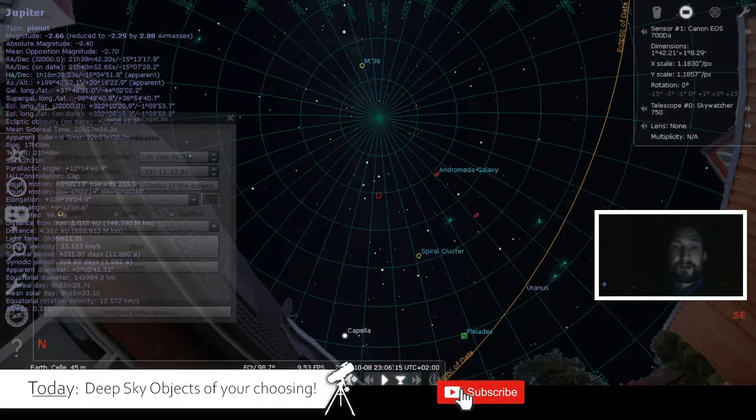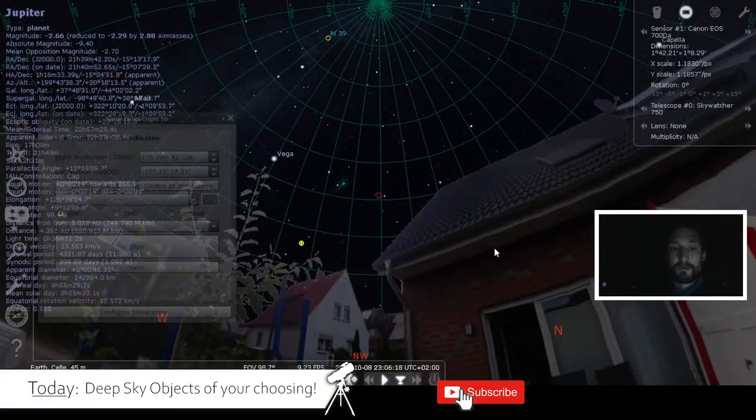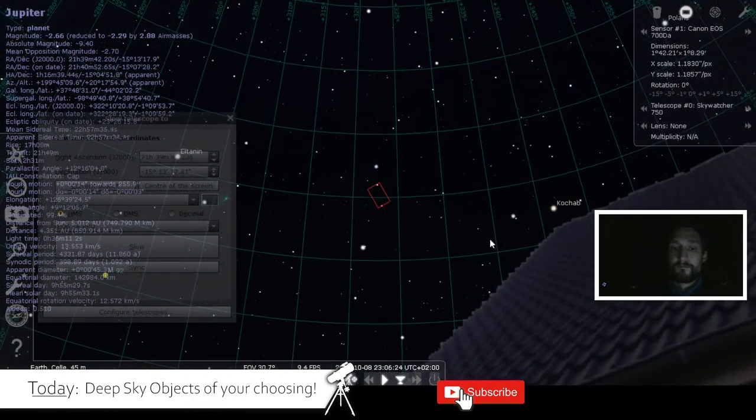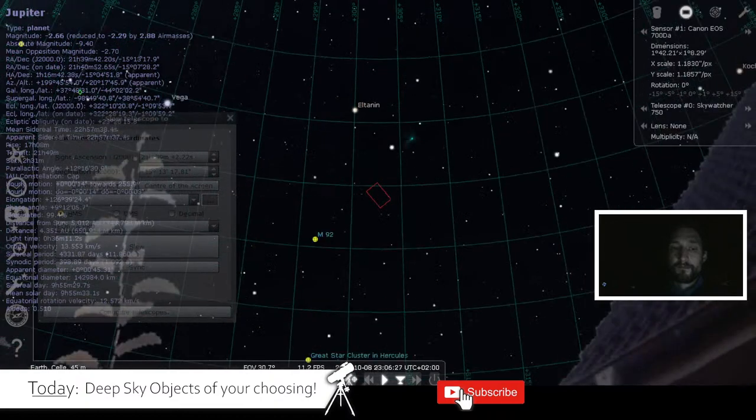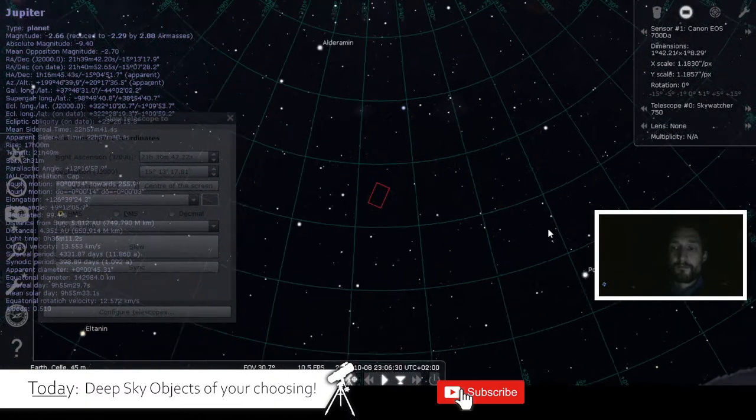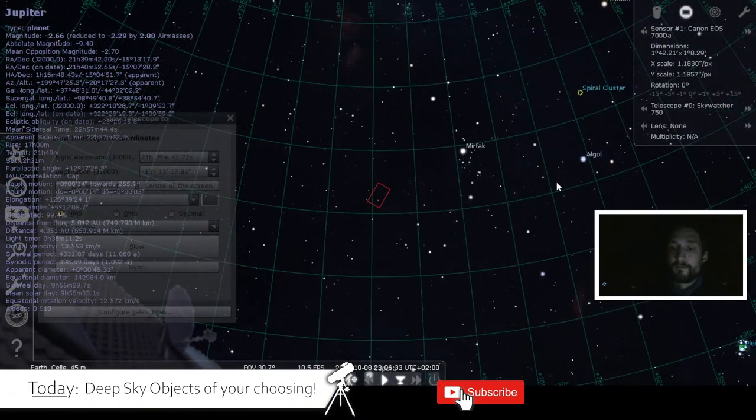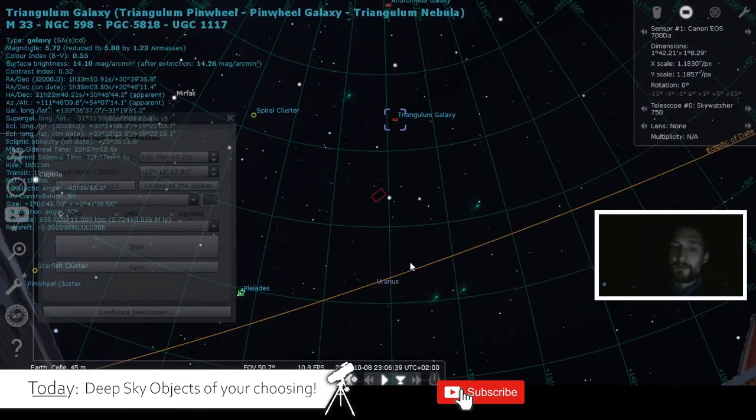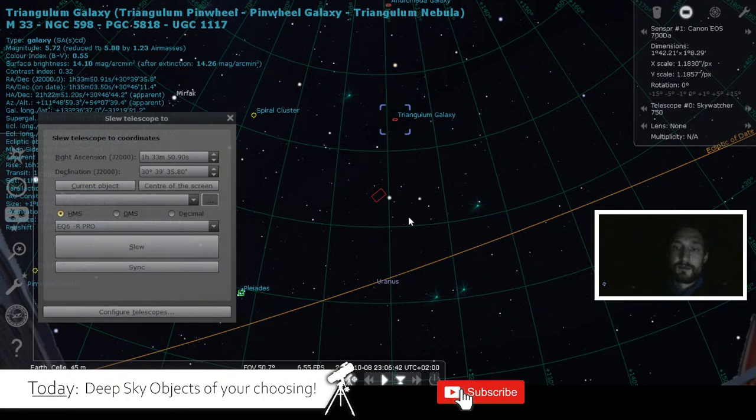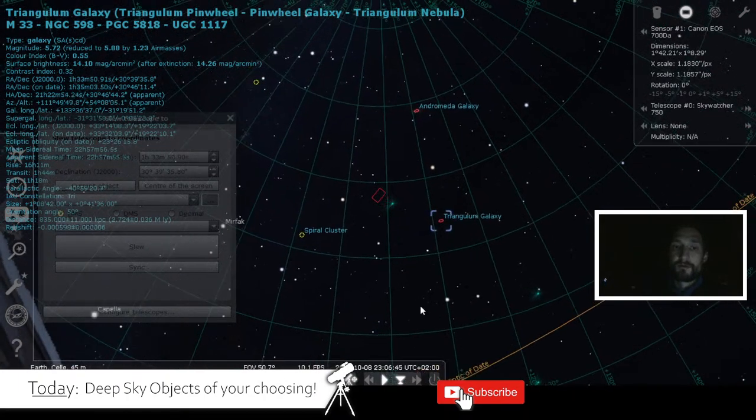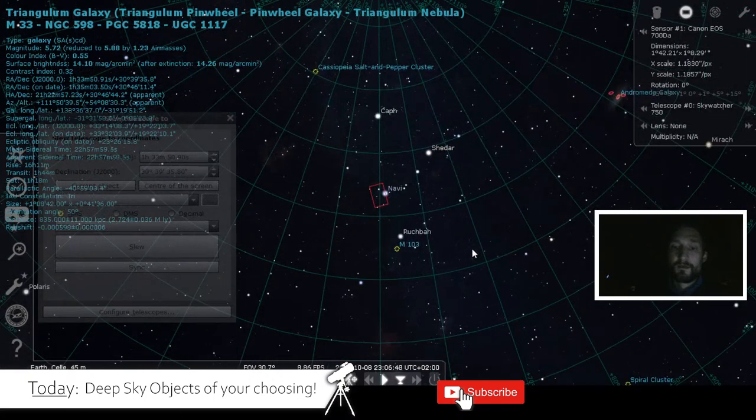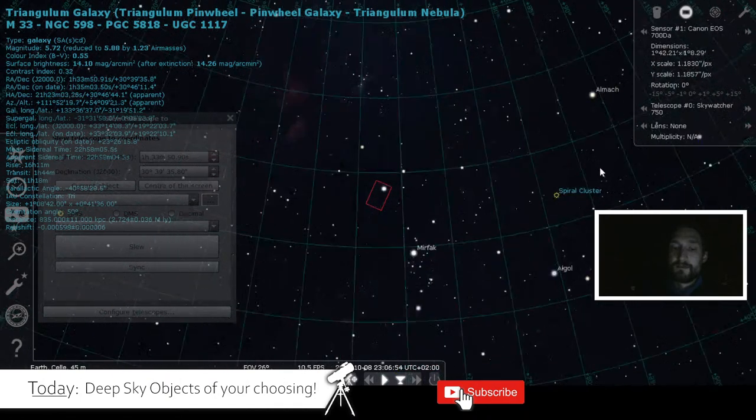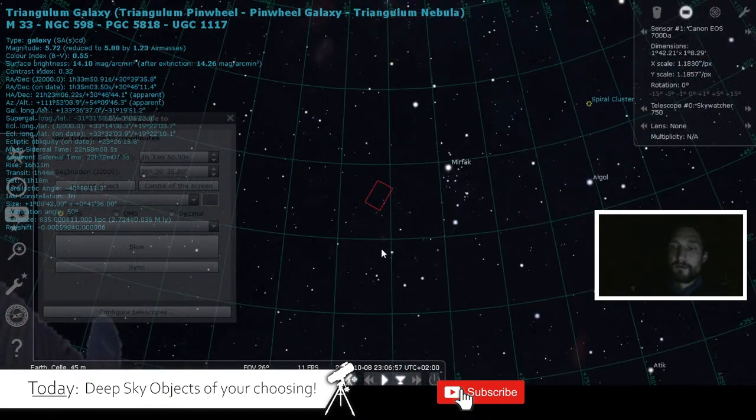Okay, and the Pleiades are on their way. So I say we choose the Triangulum Galaxy, because why not? Because we can. Then we have a galaxy to look at.